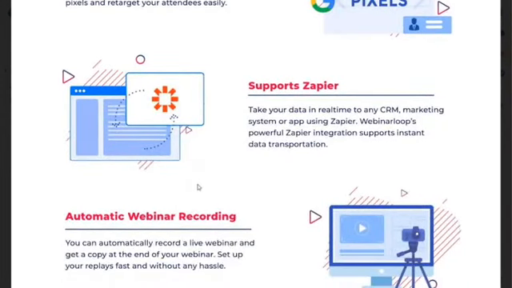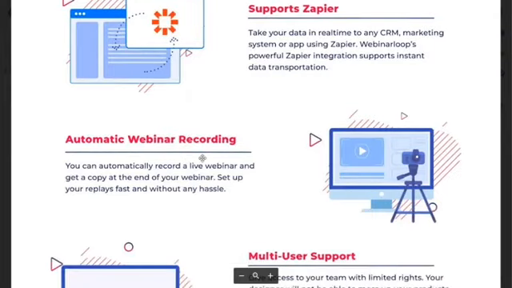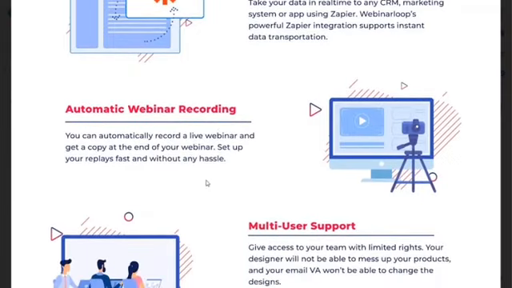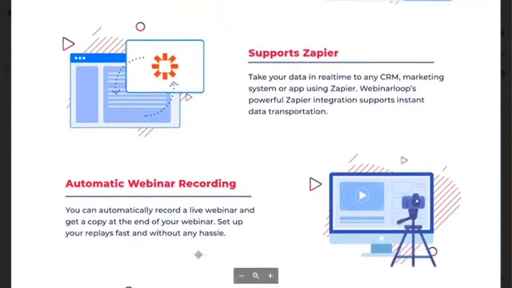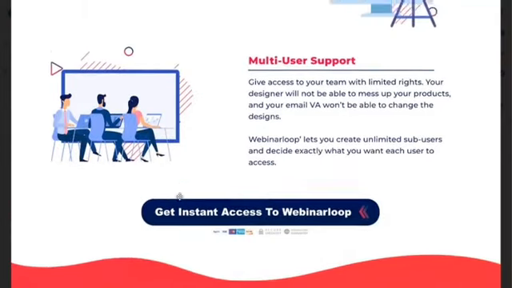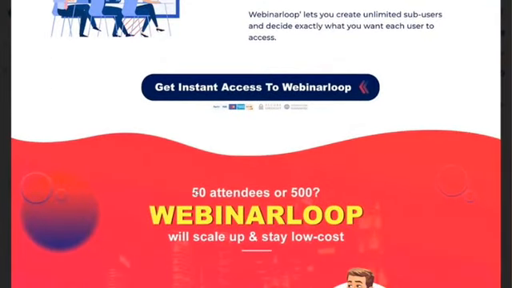It supports Zapier, so all the people who attend your webinar, all the people who actually come to the webinar, all the people who sign up to the webinar, you can collect their info in Zapier and you can take it anywhere. You have automatic webinar recording too, so all the webinars are recorded, and you can save a video file at the end of each webinar that is live. And you get multi-user support, so you can give your team access and you can get them to do the webinar.